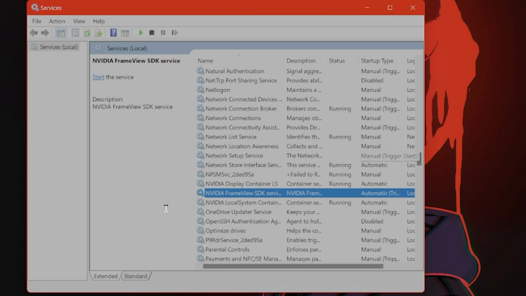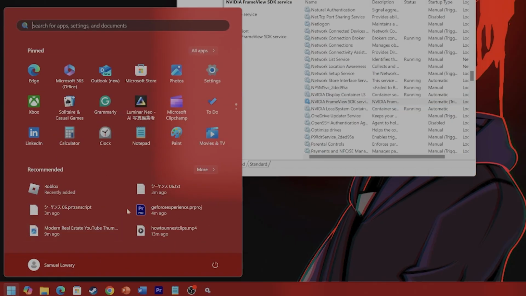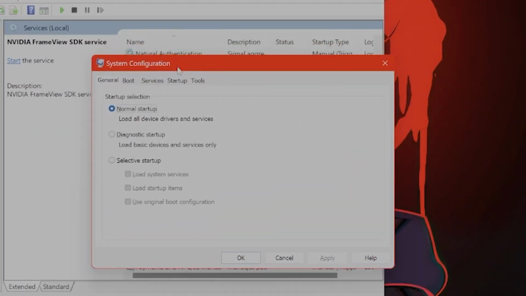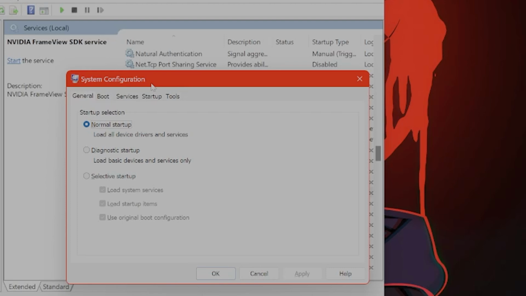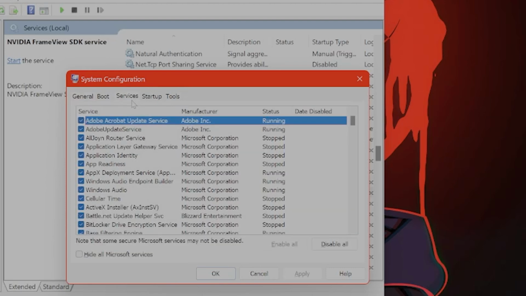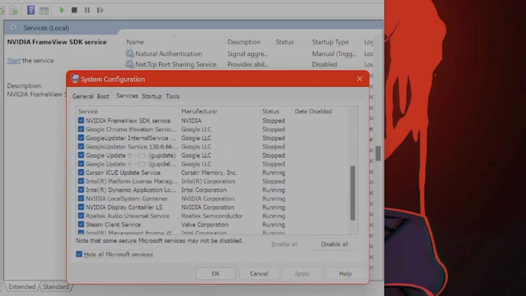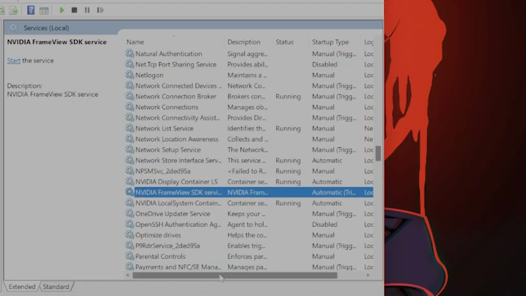And then next, go to the search menu, type system configuration, select services, check the box for hide all Microsoft services, and make sure to check Nvidia services such as Nvidia Framework SDK, and other Nvidia services, Nvidia local system container, etc. Hit the changes and hit OK.